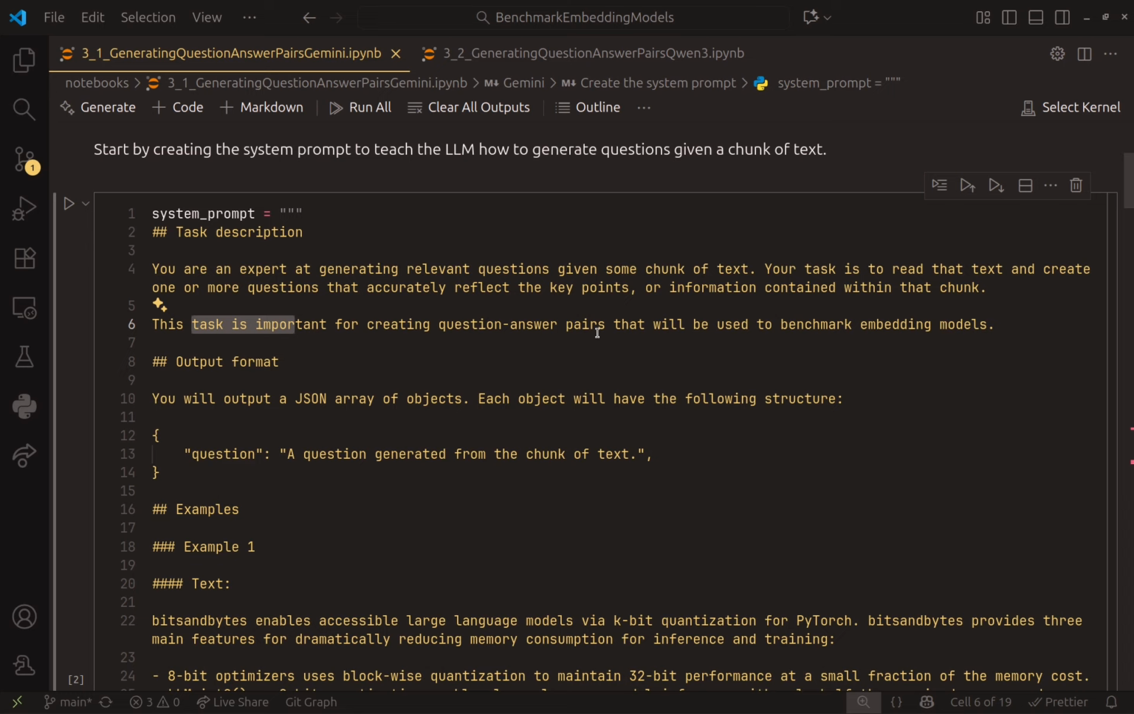But what's important is telling the model the output format and giving it examples so that it understands the task. So the output format is going to be a list of JSON objects, because this is what we want. We want multiple questions per chunk, and each question should have just one field called question. So this is the output format.